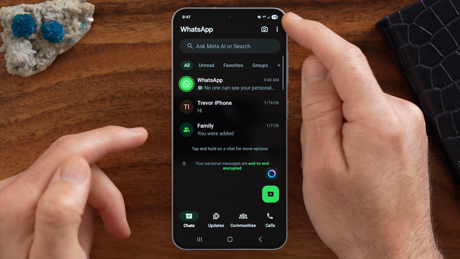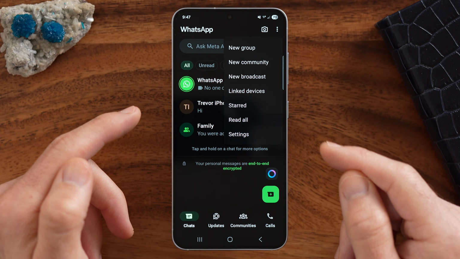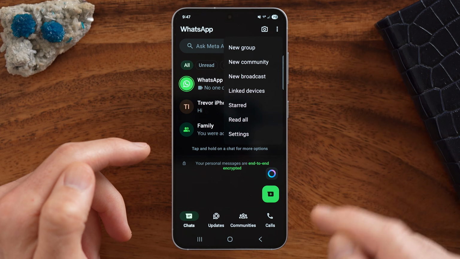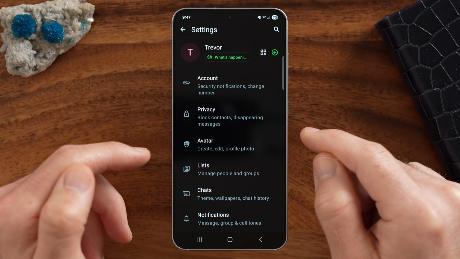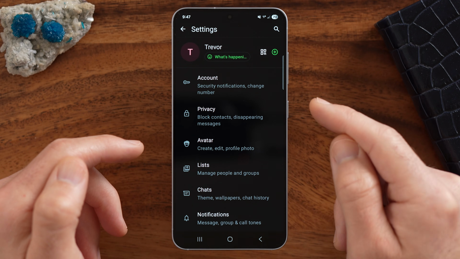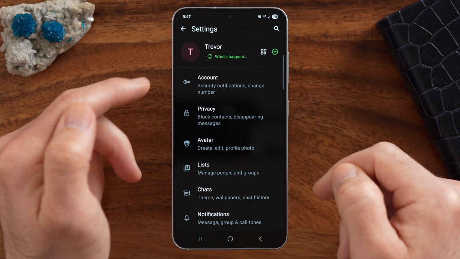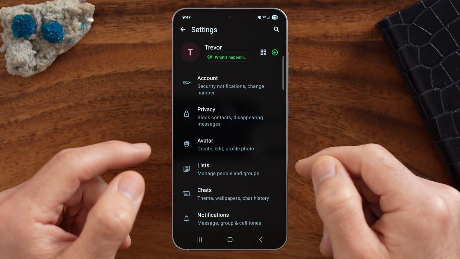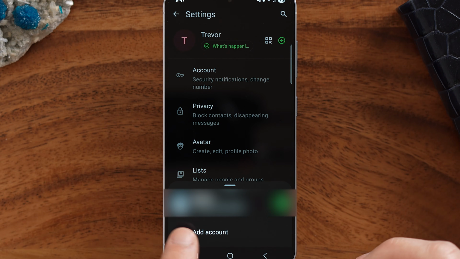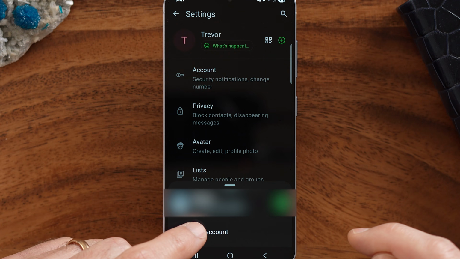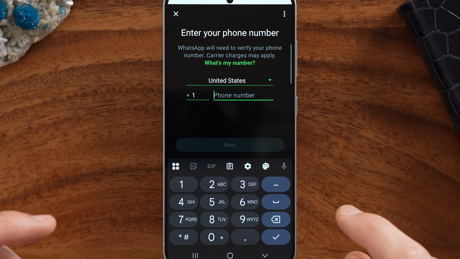Now you have two different options where you can tap on those three dots at the top right. Keep in mind, if you're on an iPhone, it'll be the settings at the bottom right. Now let's tap on settings at the bottom. And your first option on an Android phone is to just add a new account to this existing WhatsApp. So I can tap on the plus at the top right, and you can see here is my first account. I can just add another account. Tap on add account, and then hit agree and continue.